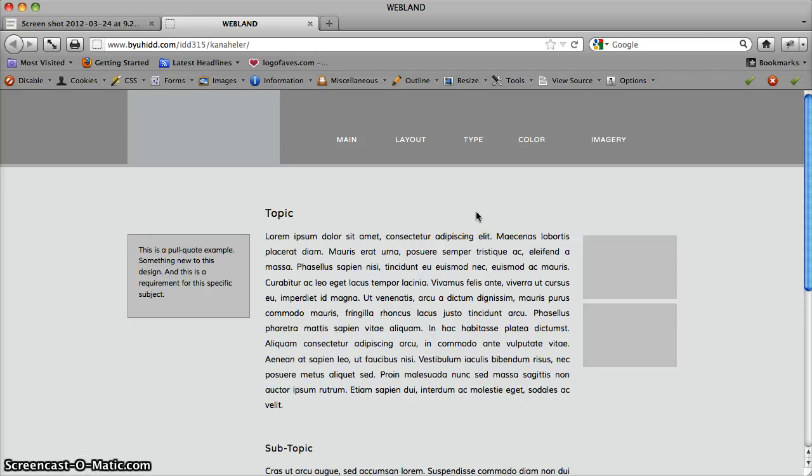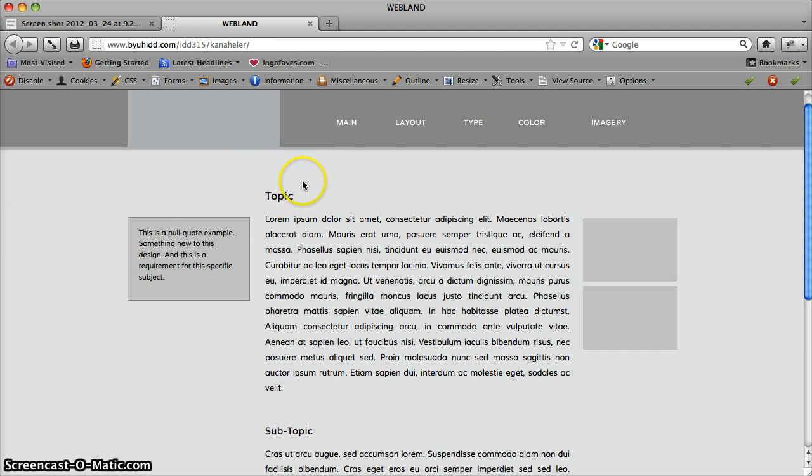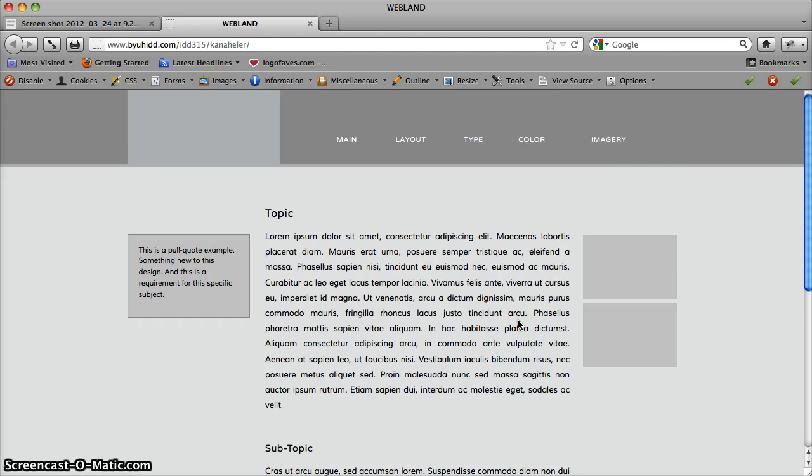What I'm planning to do with my topic headers is use a color to make the topic stand out rather than making these really huge and unnecessarily big. So that's that. And for my navigation, very simple. I'm still working on that arrow to go right underneath to show you what page you're on.